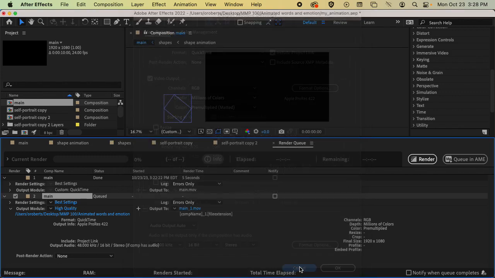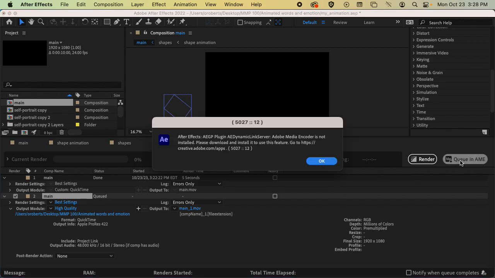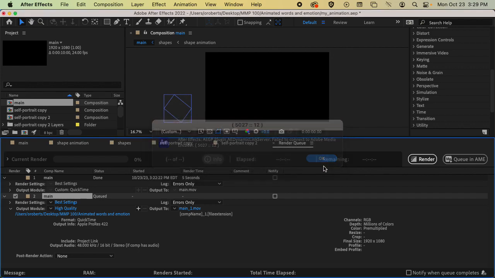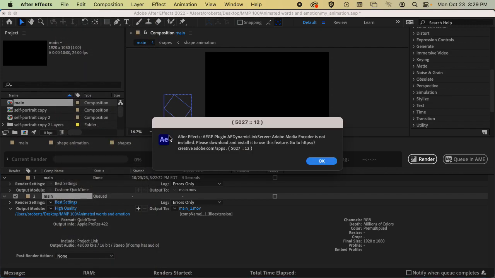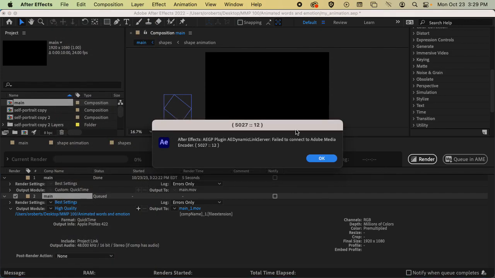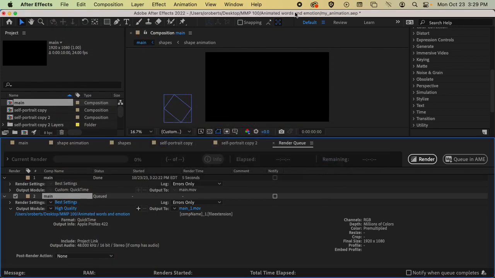Okay, so maybe we need to use, let's actually try using the Adobe Media Encoder. Okay, I don't have the Adobe Media Encoder. We're going to have to come back to this in a second because it doesn't look like we can export the right type of file, and I need to download the Media Encoder. Okay, I'm going to stop the video, and we'll come back in just a second.